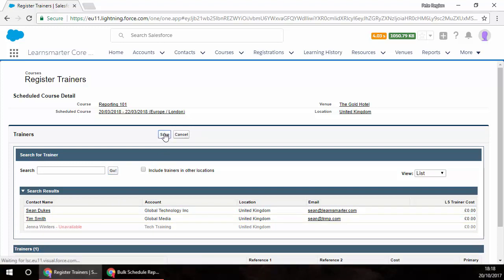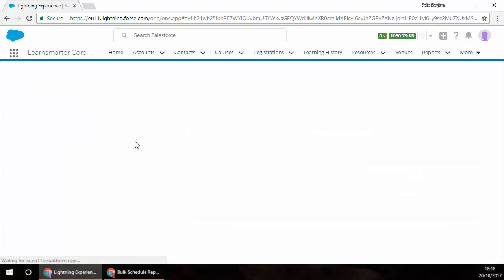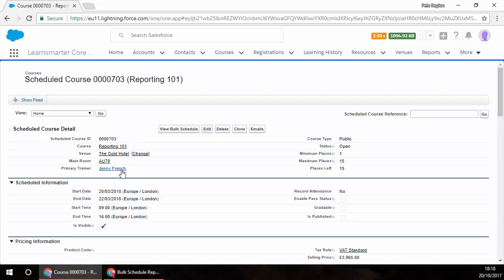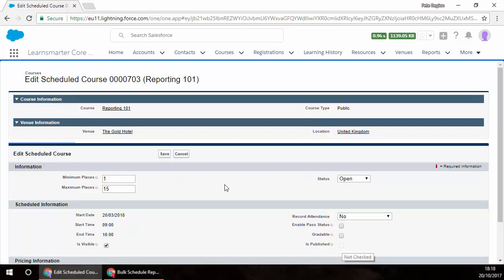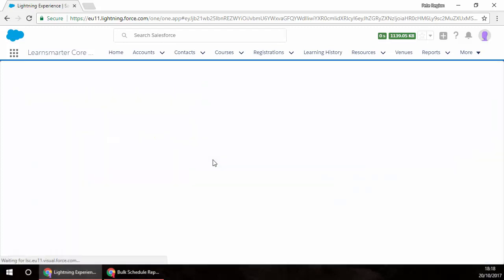And that's allocated the trainer. It will put costs in there and so on if I want it to do so. It's allocated the trainer, and you see this course now has a primary trainer. If I just go to edit it here, you'll see that publish field, I can't click it. I need to publish it before I can make registrations.